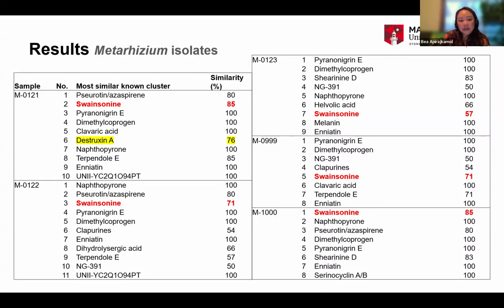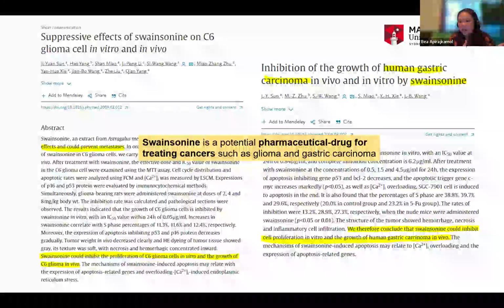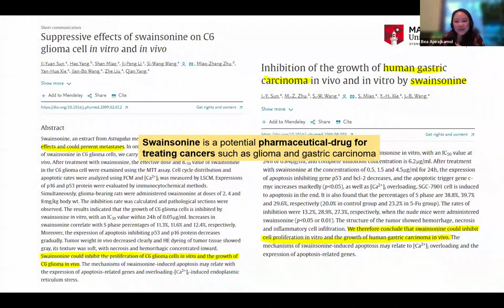Moreover, we also found one very interesting cluster that is found in all of the Metarhizium isolates that I tested, and that one is called swainsonine. Swainsonine is a potential pharmaceutical drug for treating cancer. So first minute you might be working on biocontrol, and the next second you might be working on cancer research. I'm just kidding. But what I want to show you is that using software like antiSMASH and the genome can really help you understand and see the potential of your isolate.